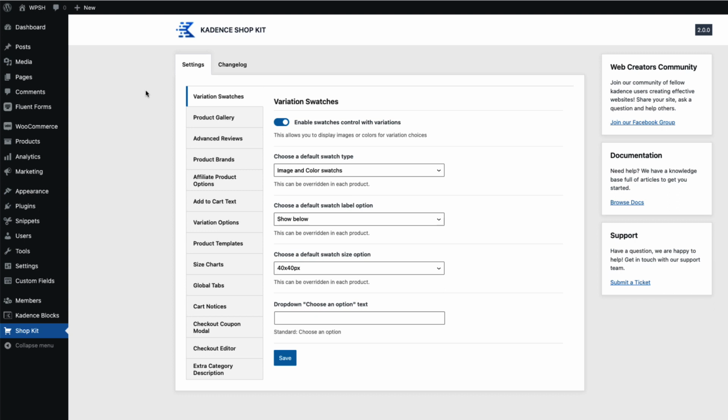There are a couple of things though that we need to activate. First of those is variation swatches. I will use image and color swatch. I'm going to show you the default label below, and the swatch size is 40 by 40.